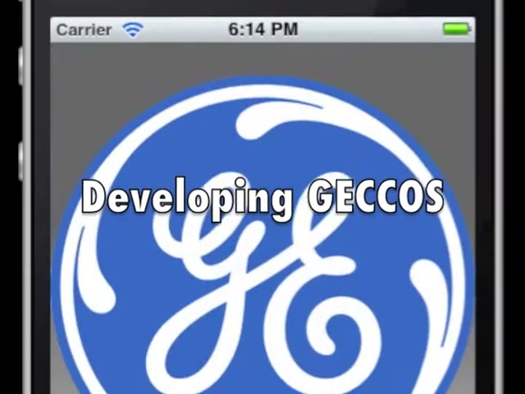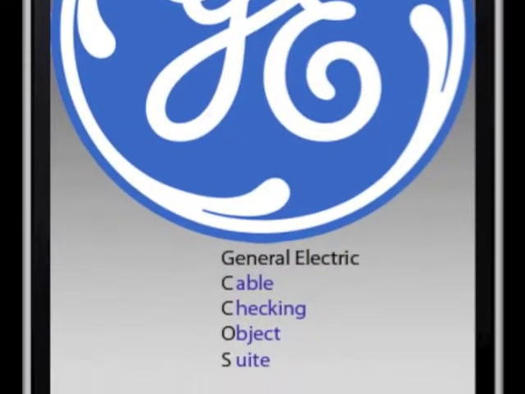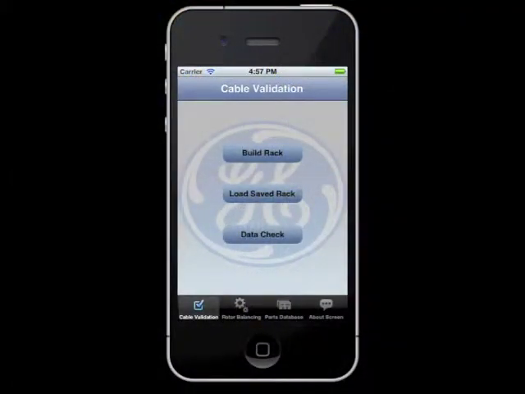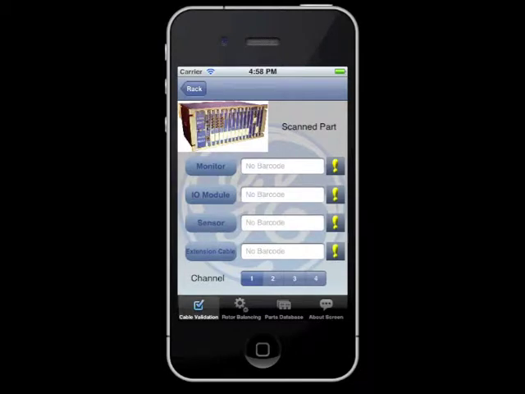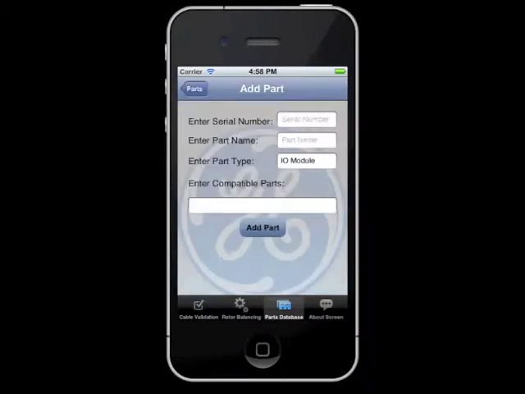When developing GECCOS, we decided to develop it exclusively for the Apple hardware, including the iPod Touch and iPhone, with plans to implement onto the iPad as well. We decided to implement on the iPhone because each field technician is already supplied with an Apple iPhone.